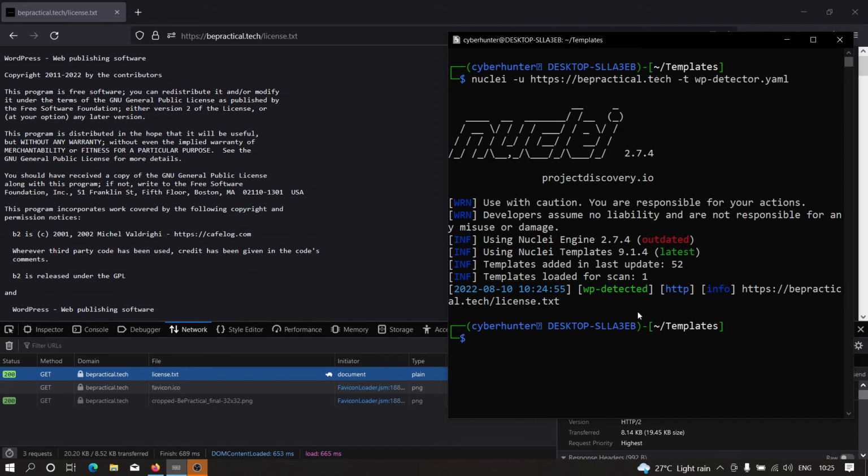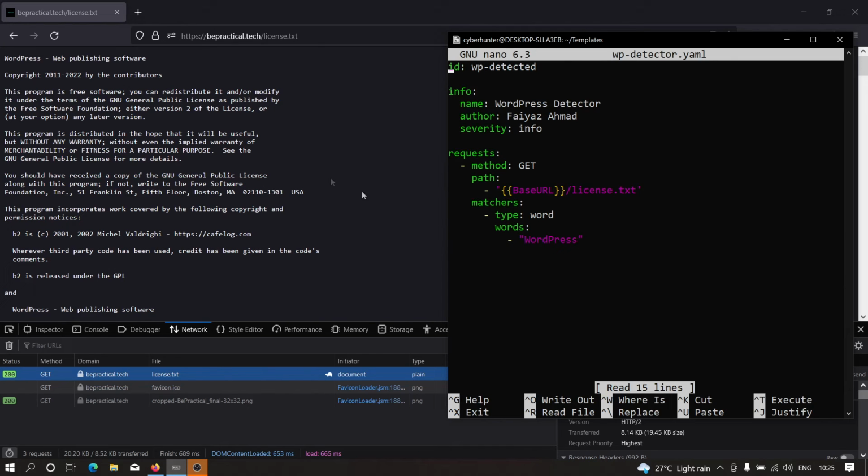Behind the scenes, Nuclei is doing nothing but visiting this particular endpoint, and after visiting this endpoint, it is just going to match the word that we have specified. Here it is WordPress, and it is matching WordPress in the response. And if the response contains the word WordPress, then it is going to give the output back to us.